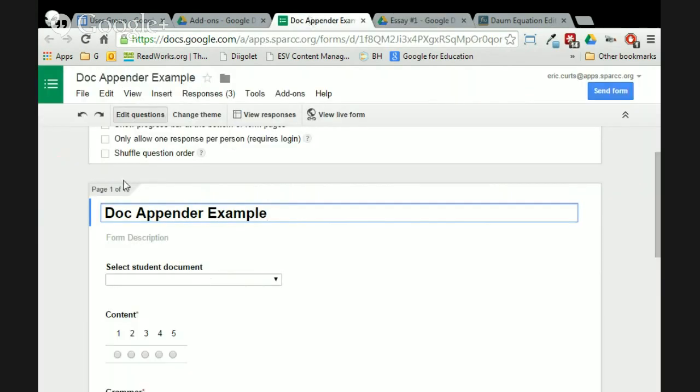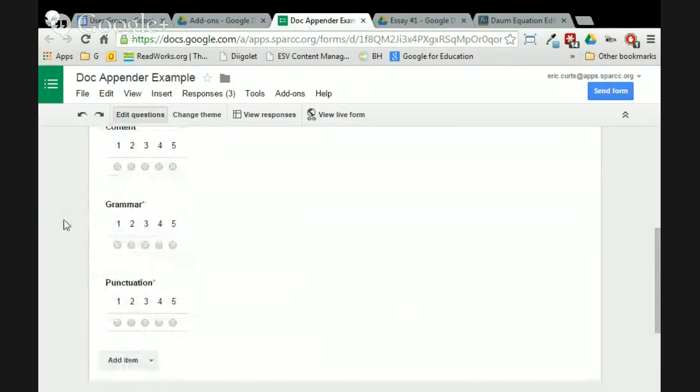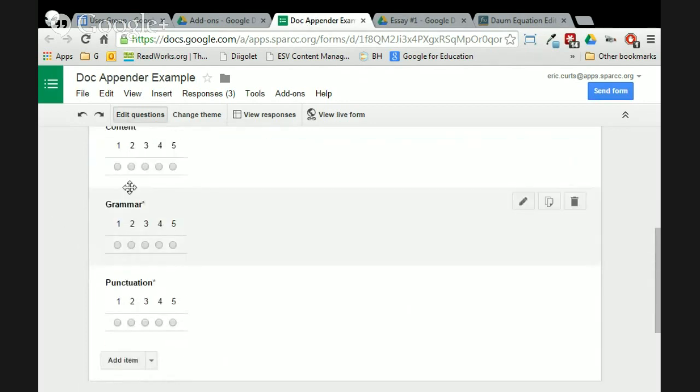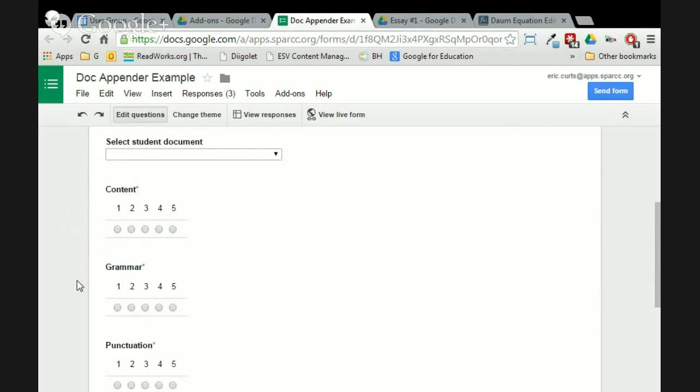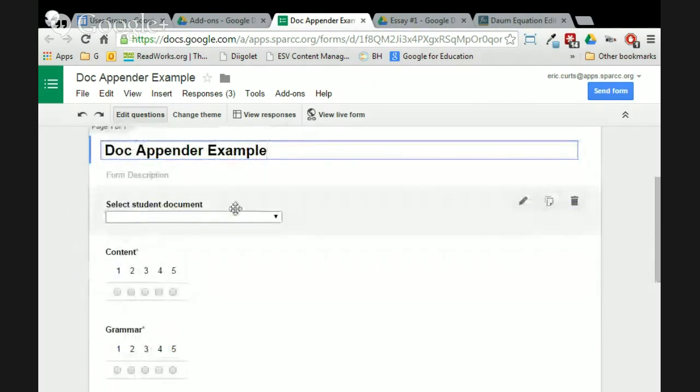So the way it works is I went ahead and I made a quick rubric. Now this is a crazy simple one. You do something much more sophisticated than this. I made a simple rubric that has content, grammar, and punctuation. Just crazy, crazy simple. Okay, but that's the idea, is it's a rubric. You then do have to make one question that is going to be used to pick the document.